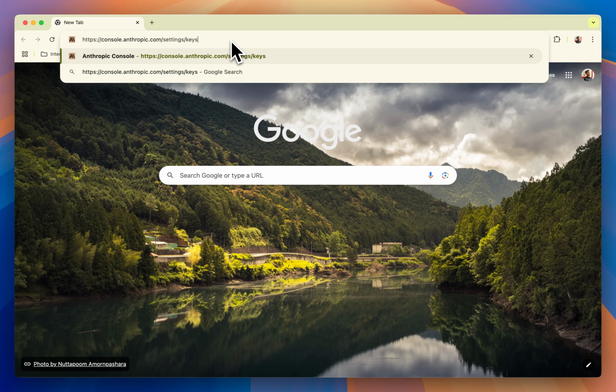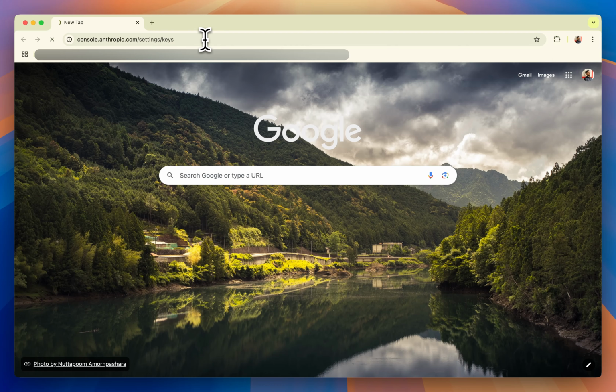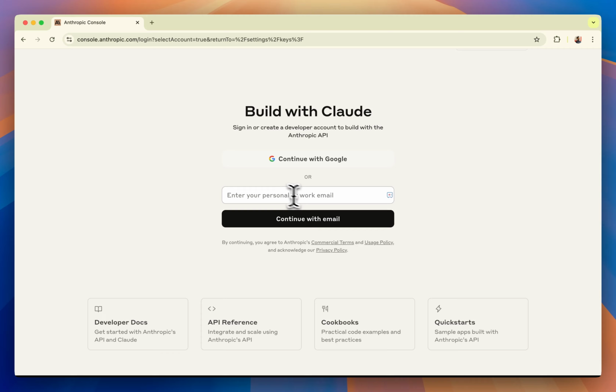Hey, so in this video, I'll show you how to generate Anthropic Claude's API keys. So at first, you need to visit this URL. By the way, I'll also put this URL in the description below. So it's console.anthropic.com/settings/keys.